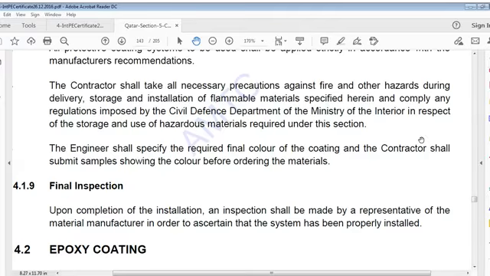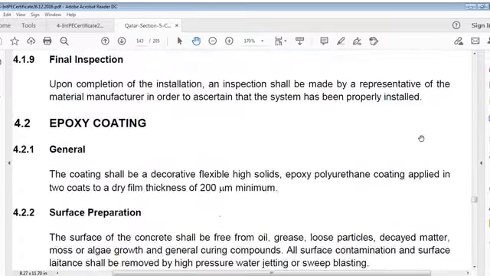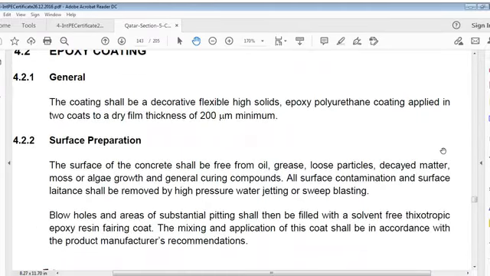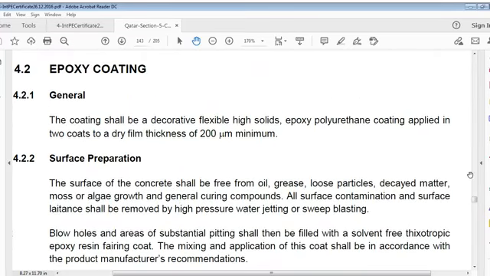Engineer shall specify required final color of coating and contractor shall submit samples showing color before ordering materials. Final inspections. Upon completion of installation, an inspection shall be made by a representative of material manufacturer in order to ascertain that system has been properly installed. Epoxy coating. Coating shall be decorative flexible high solids epoxy polyurethane coating applied in two coats to a dry film thickness of 200 micrometer minimum.